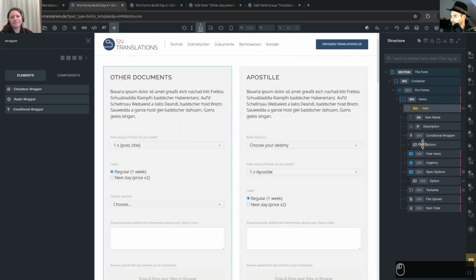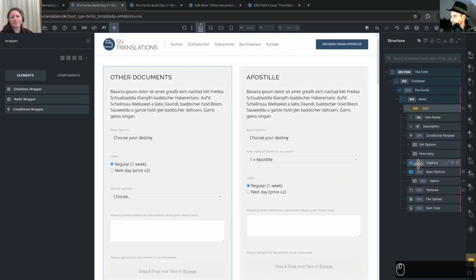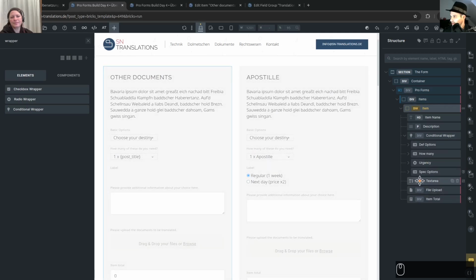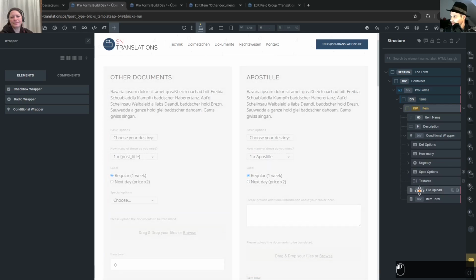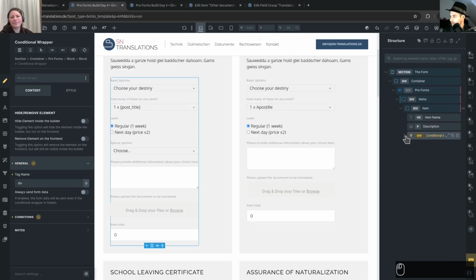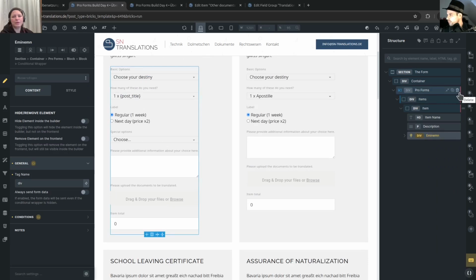Okay, so we put the dev options in here. We put the how many, we put the urgency in here. The spec options: text area, file upload, item total. I believe yes. So the conditional wrapper is fine. We will know later.